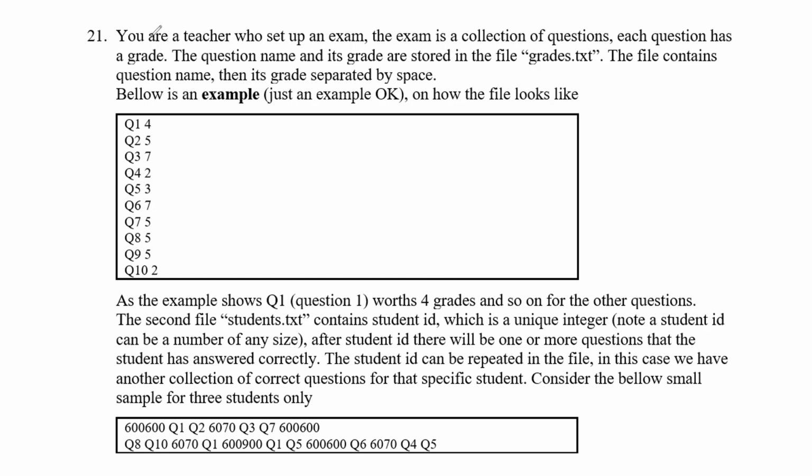So what do we have here? You are a teacher who set up an exam. These are a lot of words. I don't want you to get lost with these words. We need the fruit, the thing that interests us as a programmer. So I have a teacher who's set up an exam. The exam is a collection of questions.